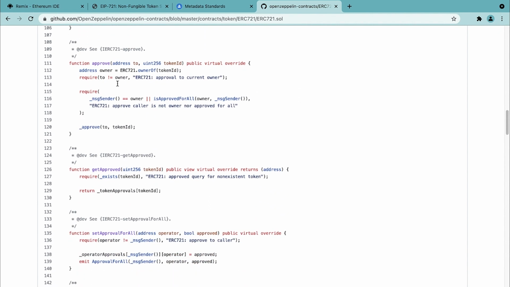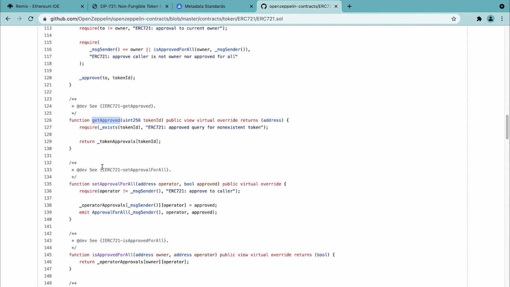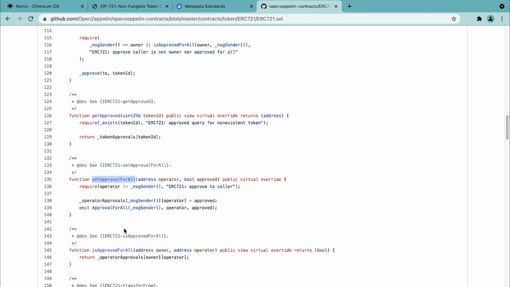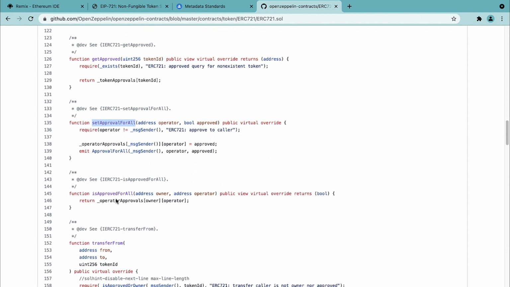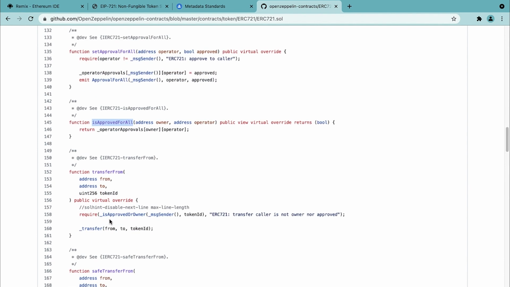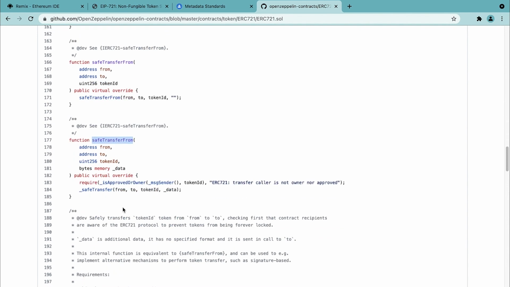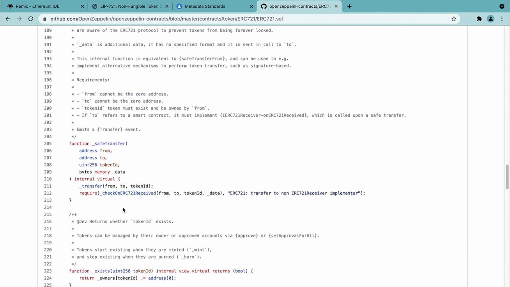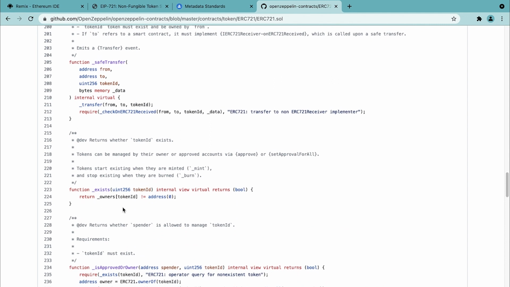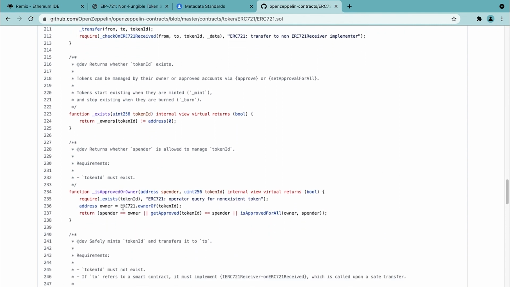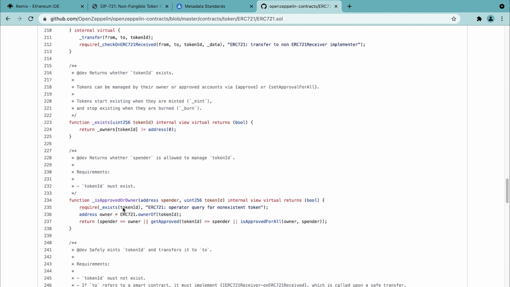And then we have a set of functions like approve, get approved, set approval for all, is approved for all, transfer from, and the rest of the functions as specified in the ERC 721 token standard.